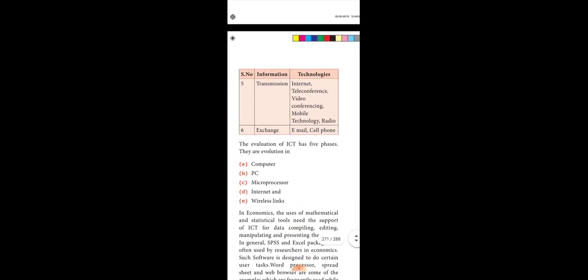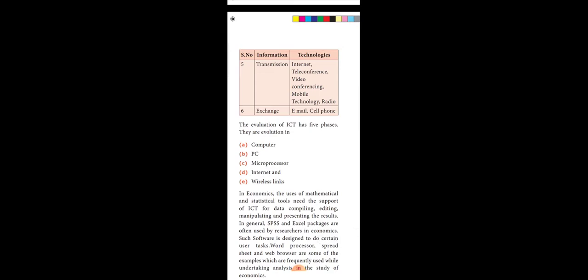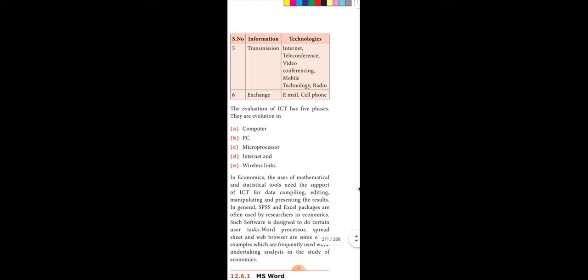And again, for transmitting the data from one place to another, might be from one instrument to the other, we use the technologies of internet, teleconference and video conferencing. We use the different mobile technologies, and we also use radio technologies for exchanging audio information. And for exchanging the data, we use emails and cell phones.